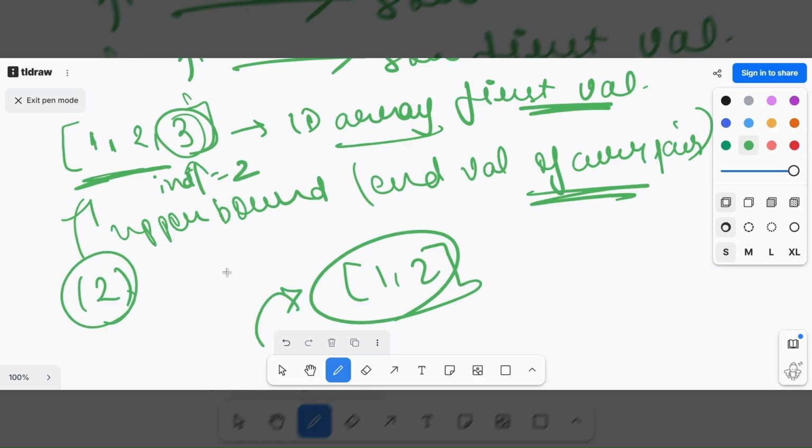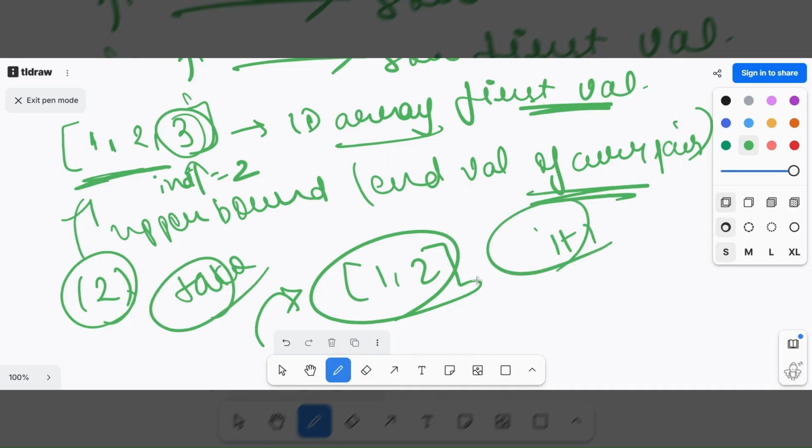So I'll go directly to that index if I am taking the current value. If I'm not taking it, of course, I'll go to I plus 1 only. Right? Fine. Let's solve it now. This is a simpler question. And there is another question which I'll put in the description related to binary search.